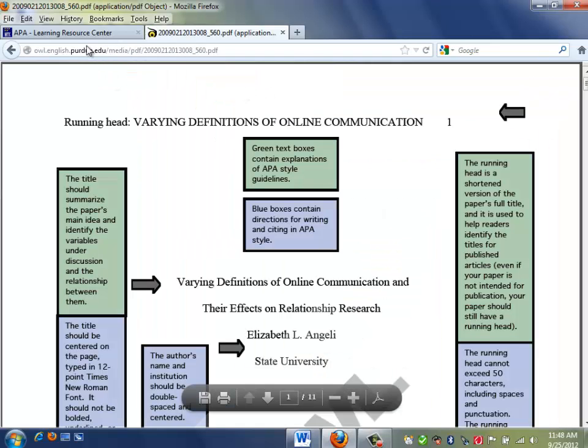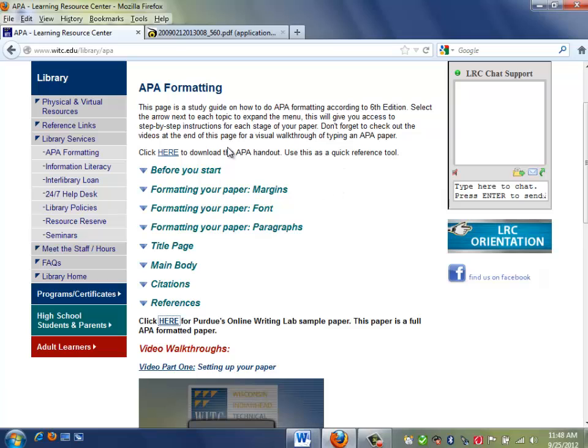So that is a quick look at the APA guide. I think we're ready to start doing actual Word.